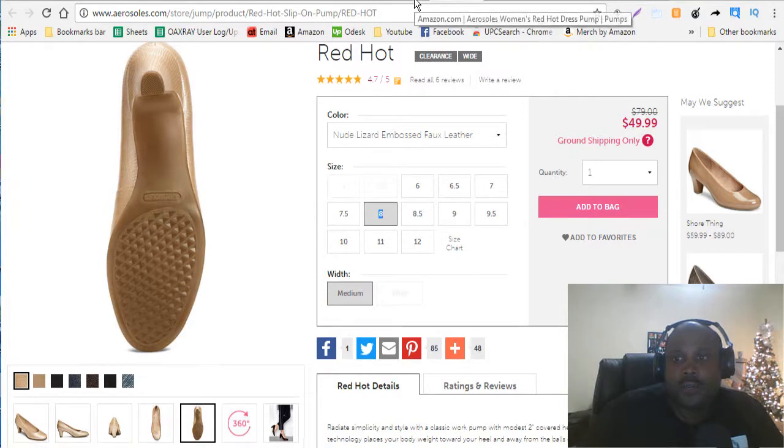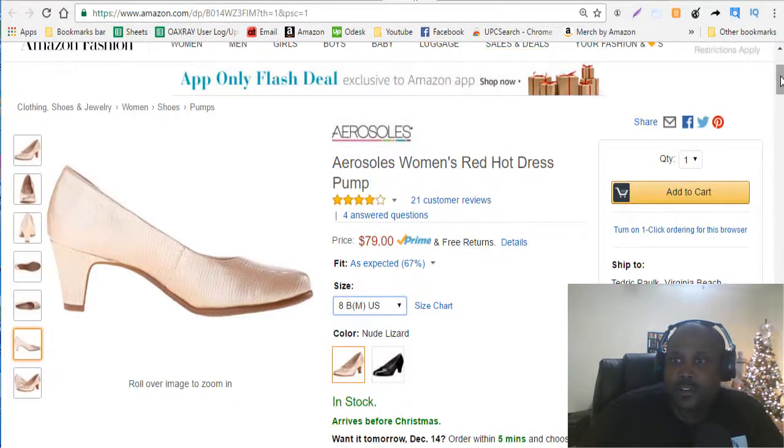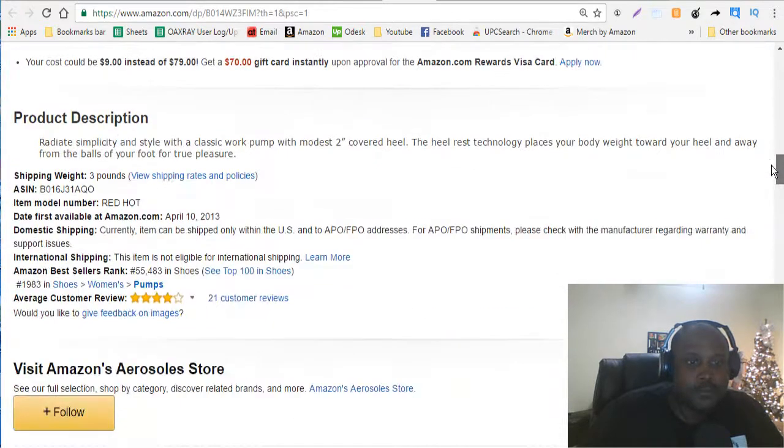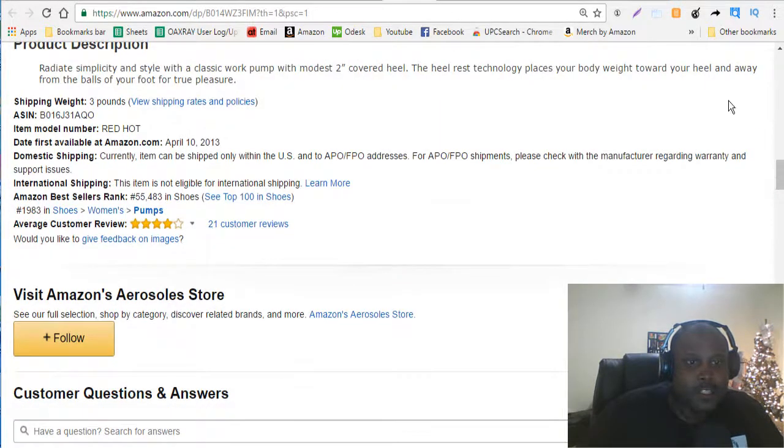Okay, so it looks like both items are the same. Now let's scroll down. We have pretty good reviews at 4 stars average. Sales rank 55,000 in shoes, and it's a standard box, looks like 3 pounds.